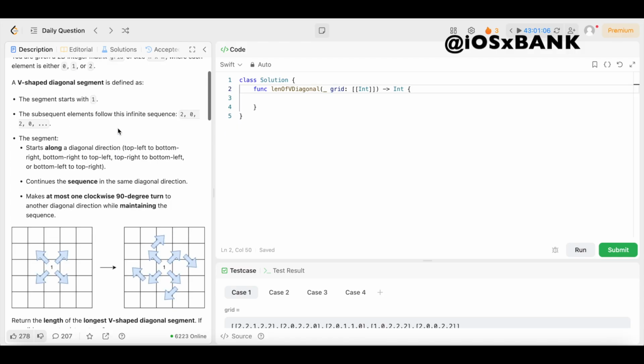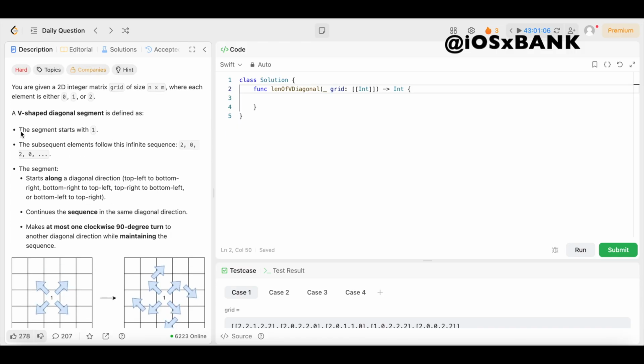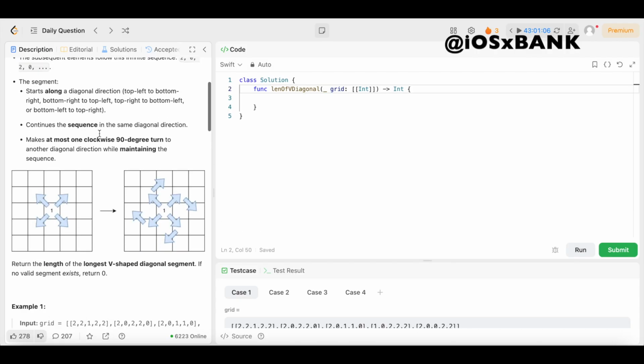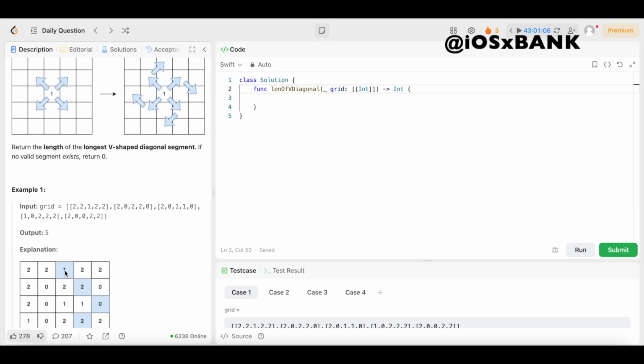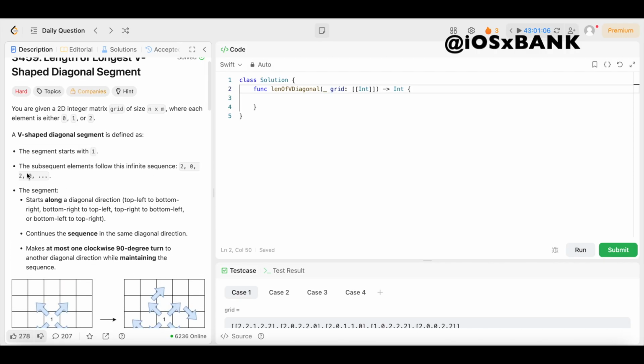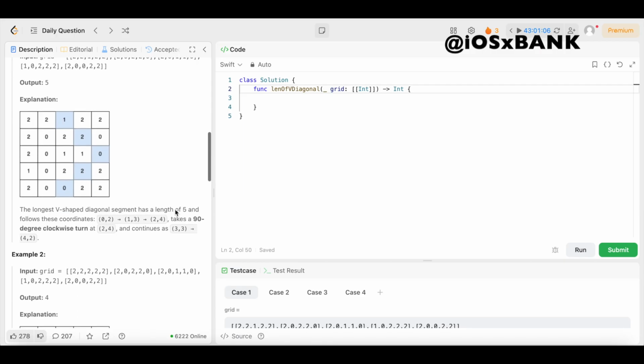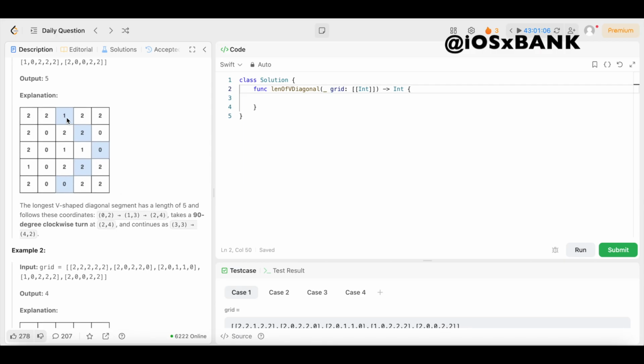So remember, we have rules to follow. The segment has to start with 1. So boom, it starts with 1 right here. Then it says the subsequent elements must follow this infinite sequence 2, 0, 2, 0. So just after the 1, it should go 2, 0, 2, 0. As you can see, we have 1, then it goes 2, 0, 2, 0.